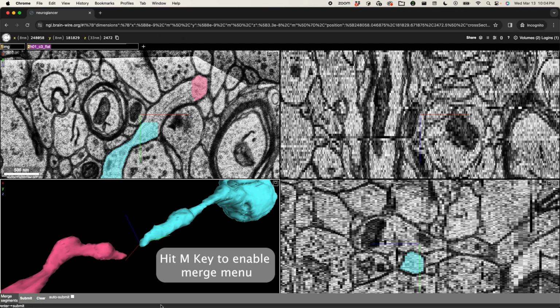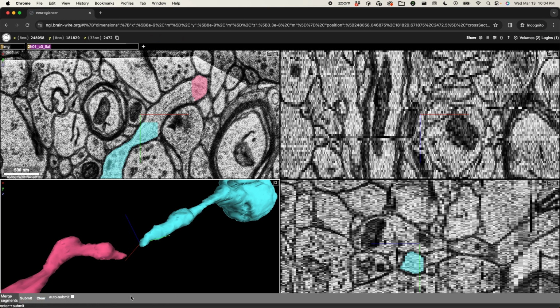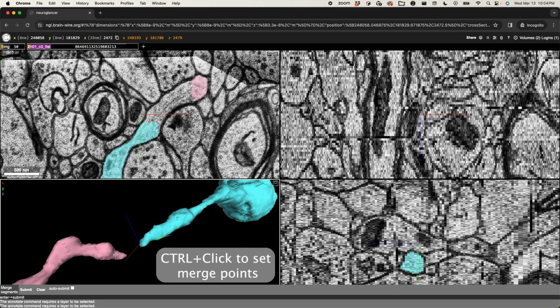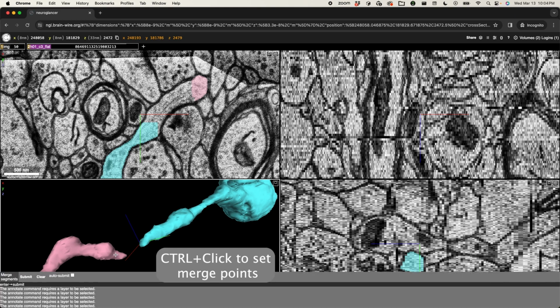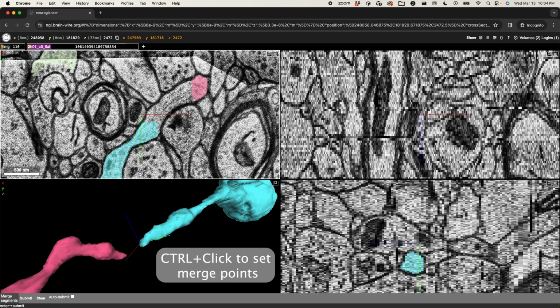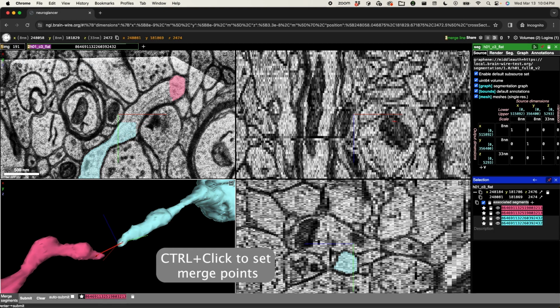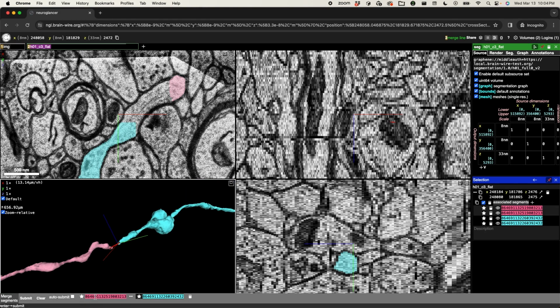And by clicking the M key, I can enable the merge menu. Okay, and now you'll see that you get an error message when control clicking on the segment. And to fix that, you can just right click on the segmentation tab on the top. So you have to have the segmentation tab enabled in order to be able to proofread. So when you now control click on one neuron and control click on the other neuron, you can connect them using this red line. And that means that you have scheduled a merge to happen between those two segments.